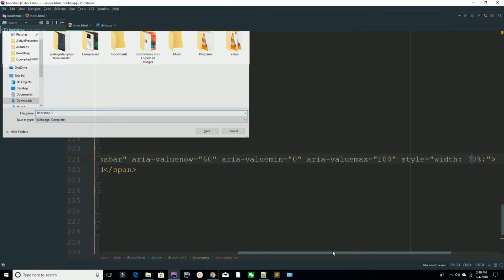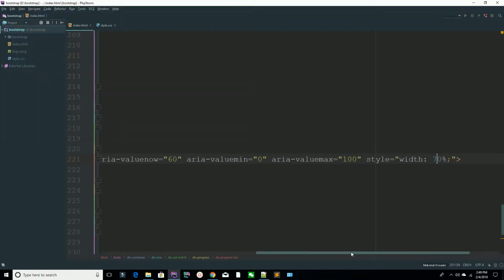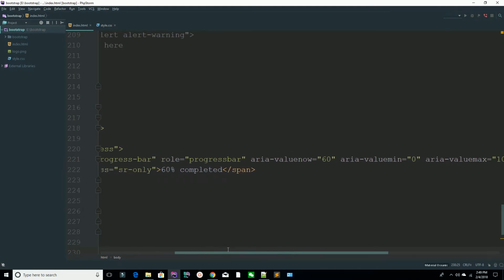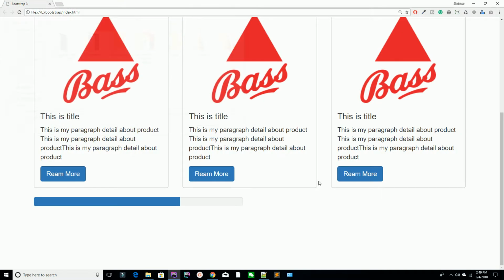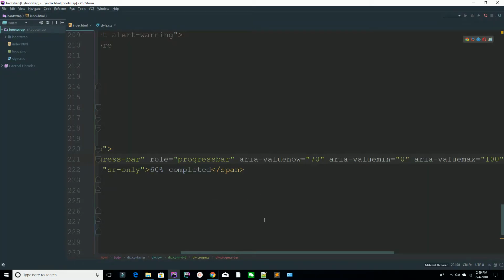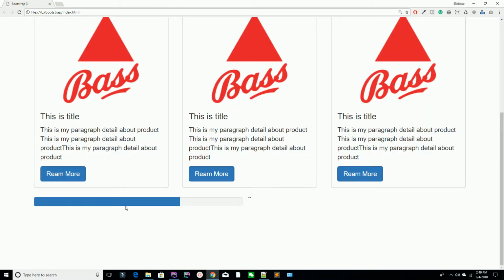Make sure that when you increase your work width, you have to increase the current value of your work, the aria-valuenow. Now suppose aria-valuenow is 70. Okay, refresh the page. So now you have done your 70% work. So how can you show the work which you have done inside your progress bar?